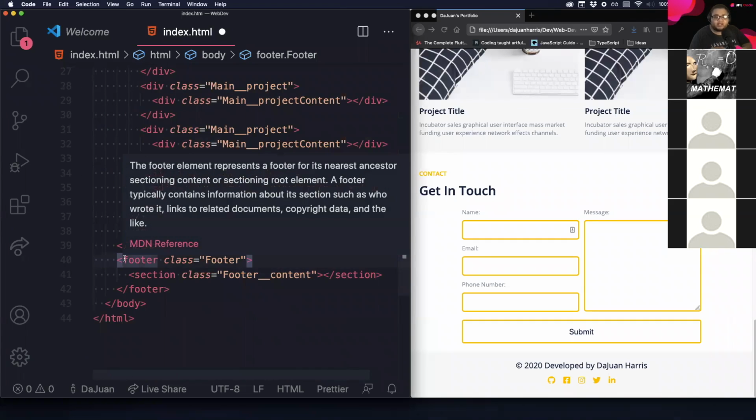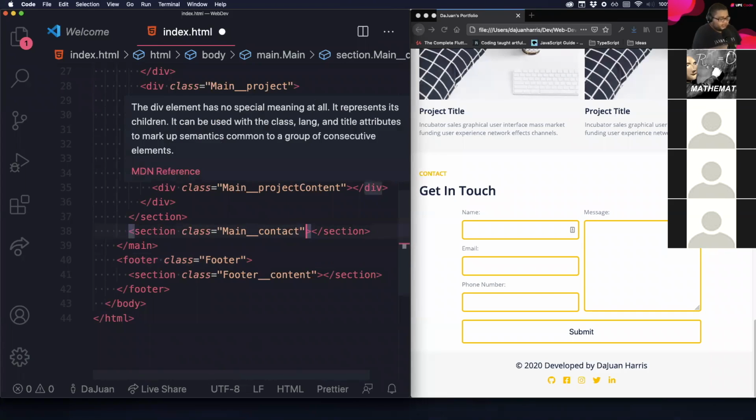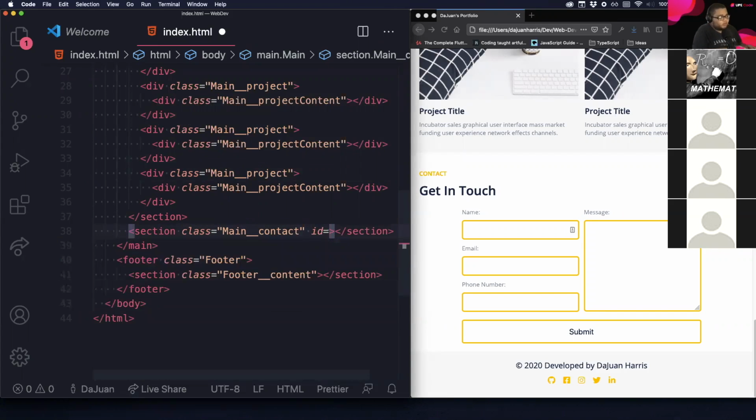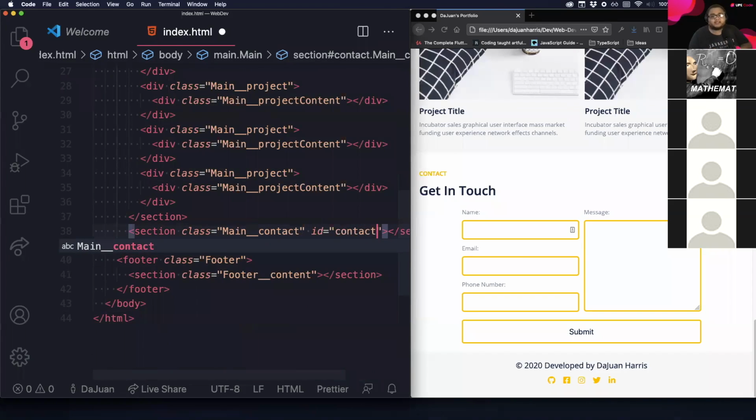Okay. But yeah, so IDs are unique to every element. So we're going to give one element its own ID, and this is going to be right here up in contact. After these quotes for class, we're going to create an ID and give it the name of contact.